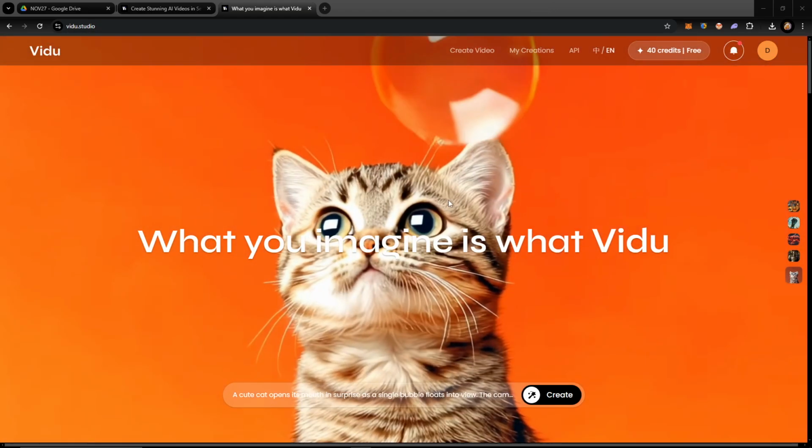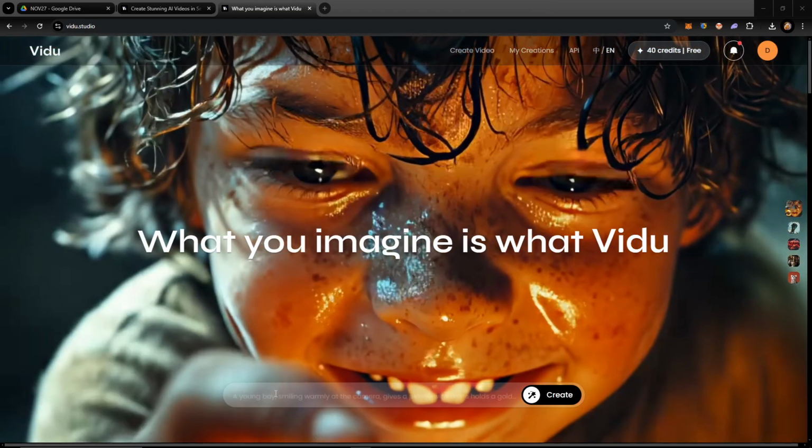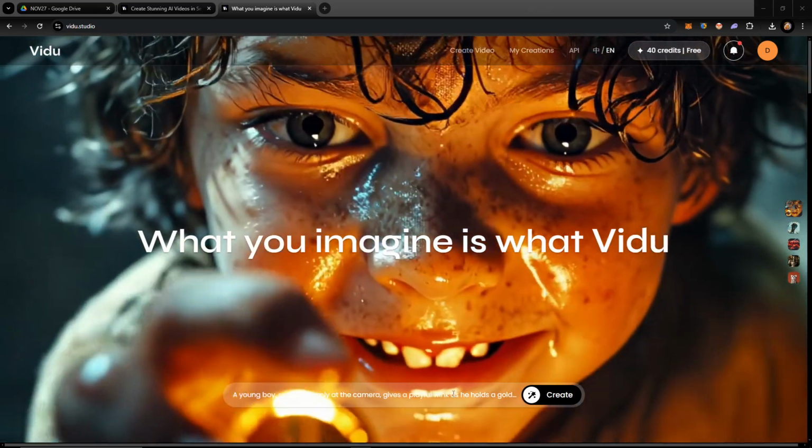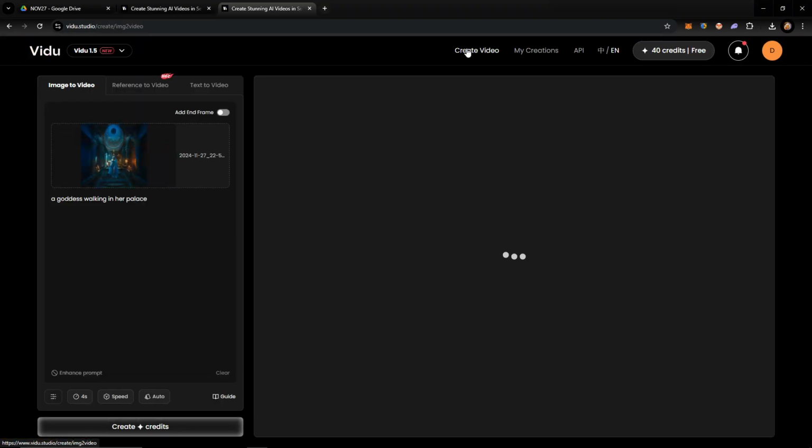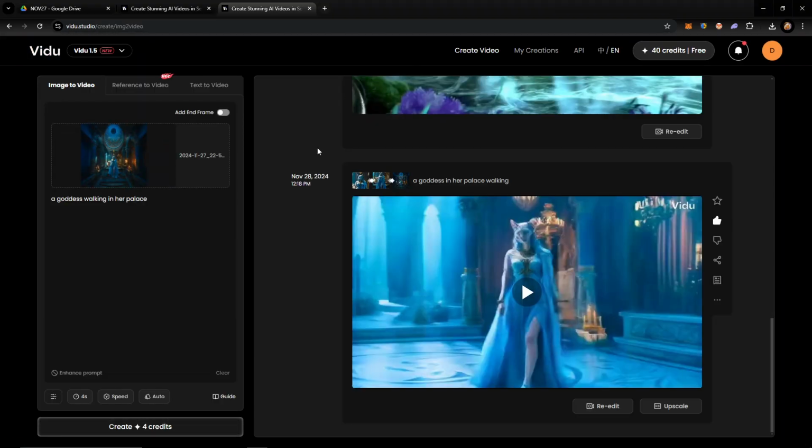What we're looking for is either you can put in a prompt here if you want to just get started right away, or you can select where it says create video, and then from there that's going to take us to this page here. Vidu is fairly straightforward in what it offers. You can see here on the left hand side you have three options. You've got image to video, reference to video, and text to video.